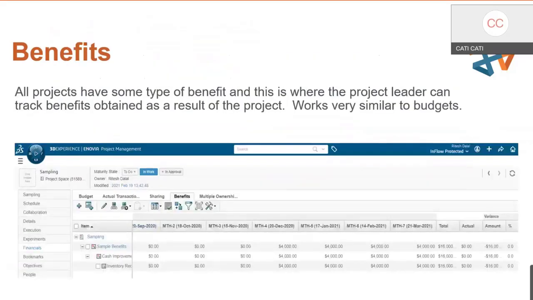Again, benefits, I just talked about that in the previous slide, so it's just showing you how benefits, again, you can show them by quarter, by month, by year, whatever fashion you'd like, and you can edit each month or each week with the benefit amount for that week.